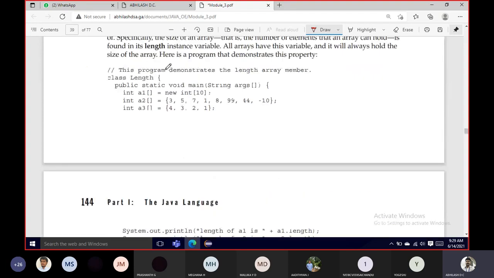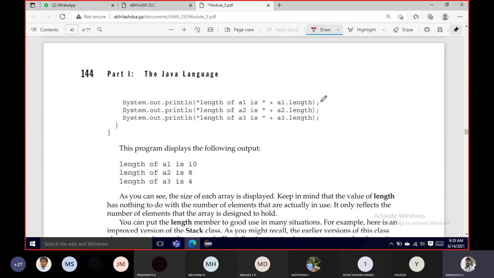Okay, so a very small demo program here. We have a main method. We have arrays A1, A2, A3, which are single dimension arrays. A1, I'm just telling it as we have 10 reserved spaces for array A1, and we have 8 elements, 3, 6, 7, 8 and so on, in array A2 and 4 elements in A3. Whenever I print these, the length of A1 is A1.length.